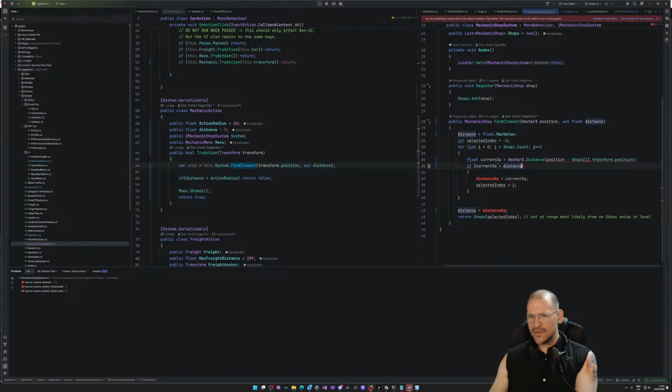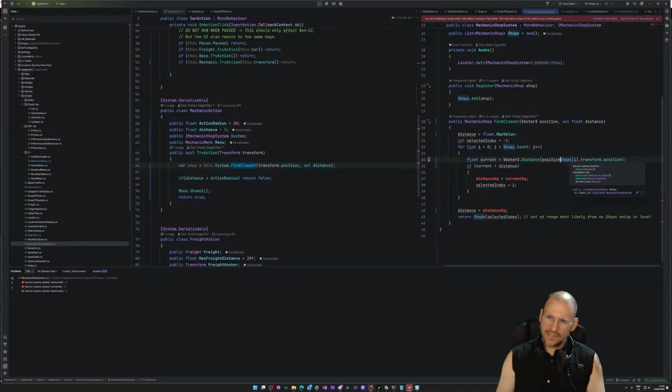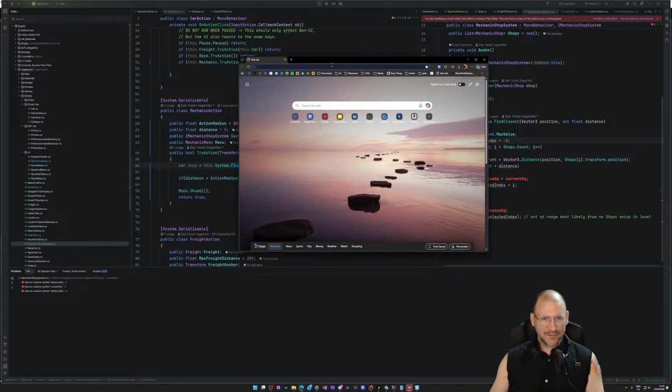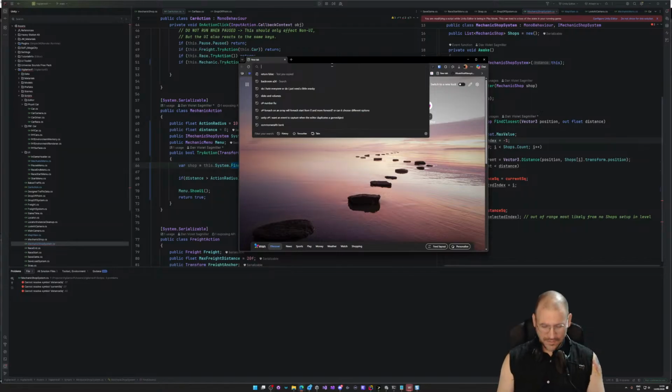So if current, now this is position minus shops.transform position. So what is the problem? Oh, that's right. I changed it, comma. There. So it's got the distance between those 2 points. I thought magnitude was distance. Wait a minute. Am I misunderstanding that? Because I've been using that in other places, and I've used that in a lot of my code.